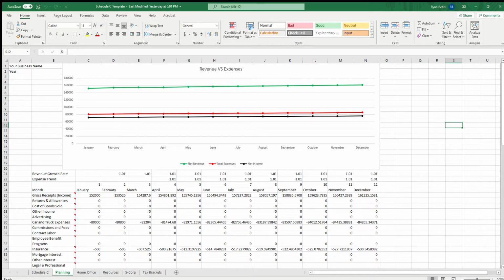The Planning tab is designed to automatically update as information is entered in the Schedule C tab. The Planning tab can be updated and edited to better fit your needs. Let's go through a few basics about how to maintain this spreadsheet so it can provide you with the most useful information.